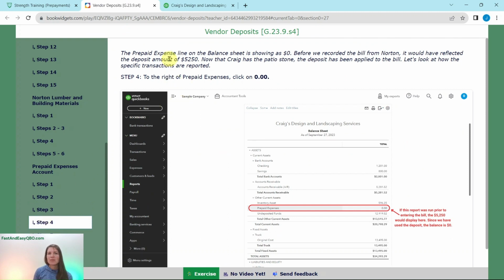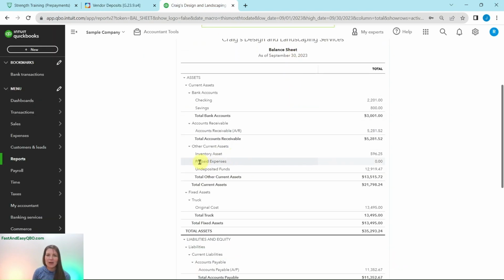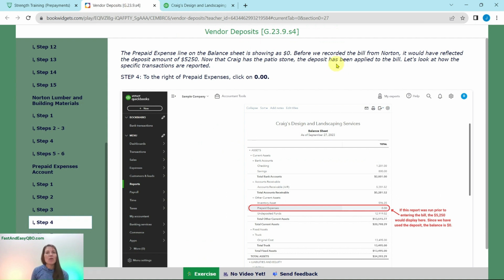We're going to scroll down till we see the prepaid expense line on the balance sheet. And if you look at it, it is going to be showing as 0. Here it is right here under other current assets. That prepaid expenses is showing as 0. So before we recorded the bill from Norton, it would have reflected that deposit amount, that $52.50. But now that Craig has the patio stone, the deposit that he had made was applied to the bill.